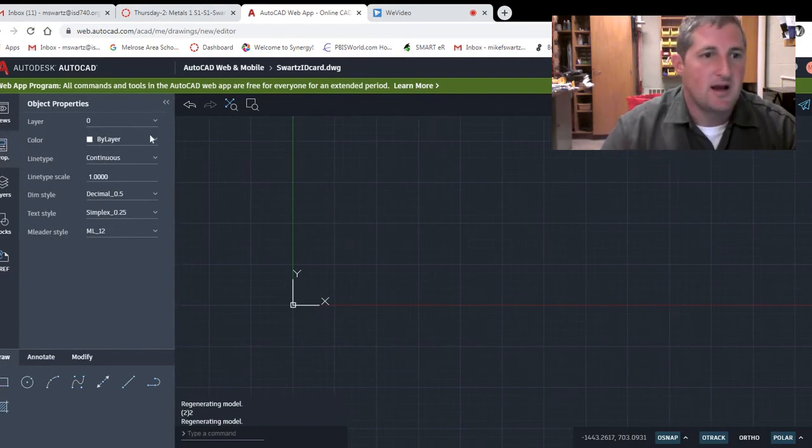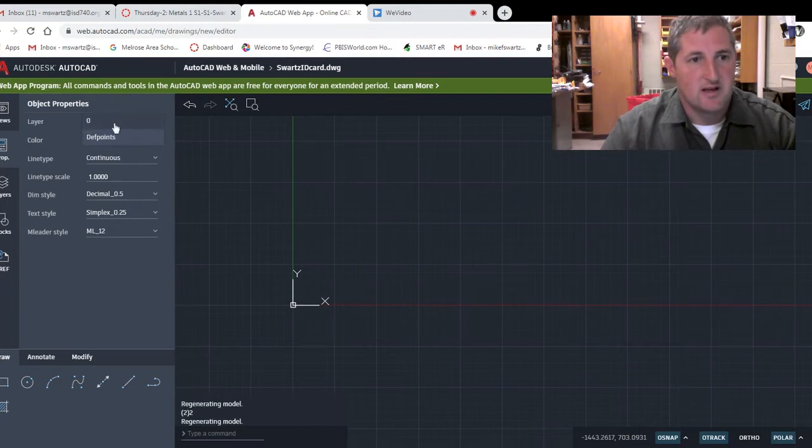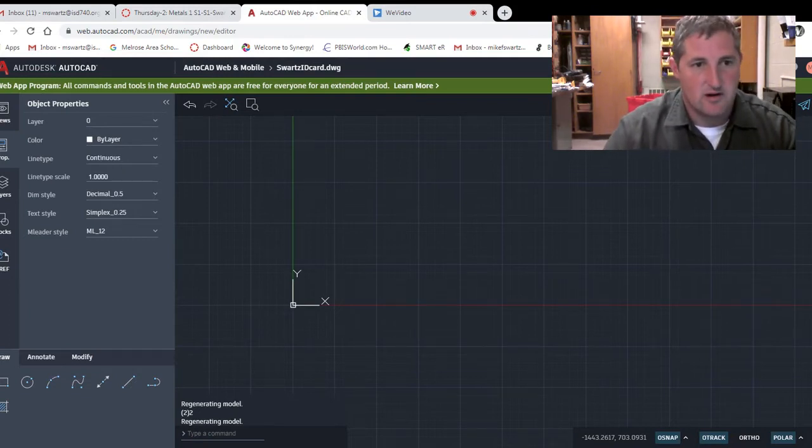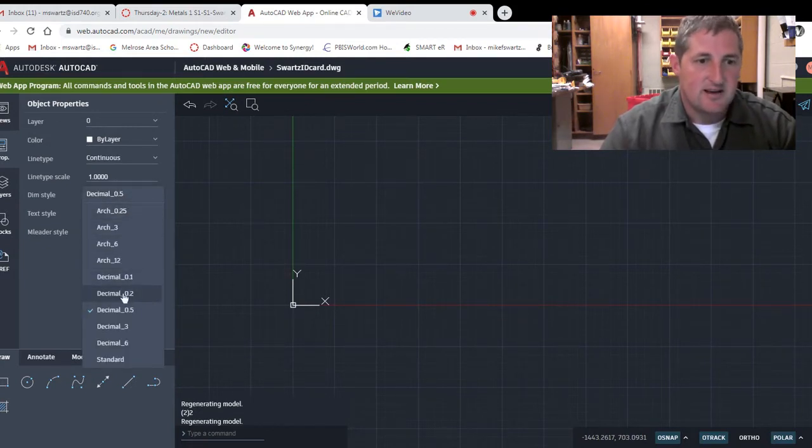The next one's properties. So this is where we can kind of choose how thick the line is, what layer it is. So we can choose different layers. Line type, so it's showing that it's at a scale of 1. Dimension style, it's showing decimal. So if I wanted to show fraction, I could click on this. And it doesn't just come up as like whatever.